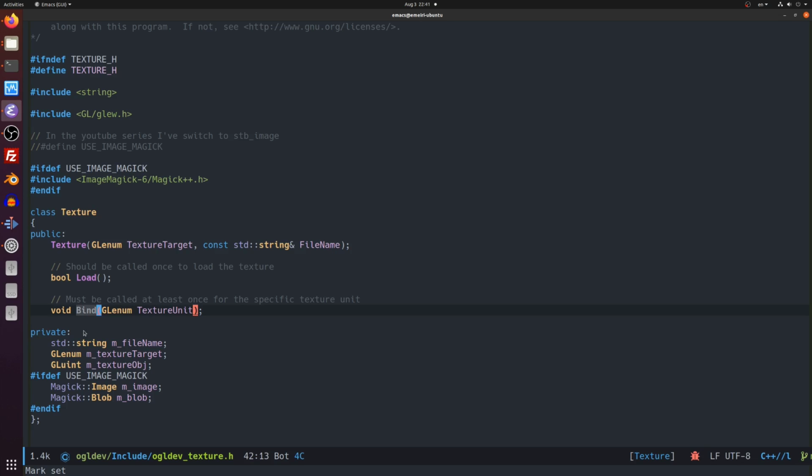If we're going to use a single texture, then we only need to call this function once, but if we plan to switch between textures, then on every switch we need to call bind in order to make a new texture active. We also have three private attributes here for the texture file name, the texture target, and the texture object.